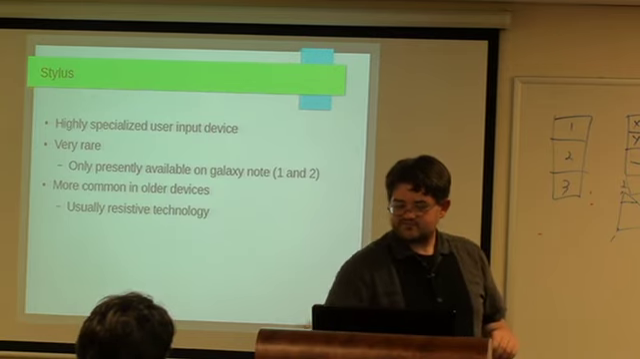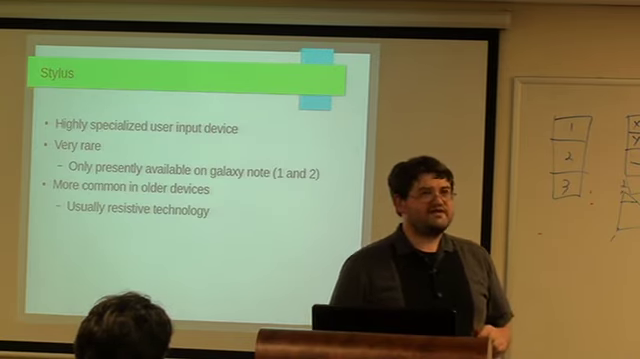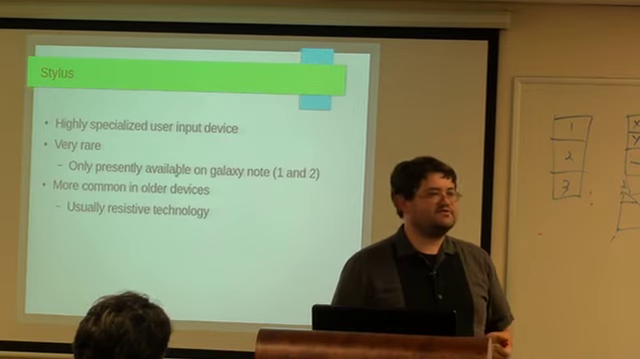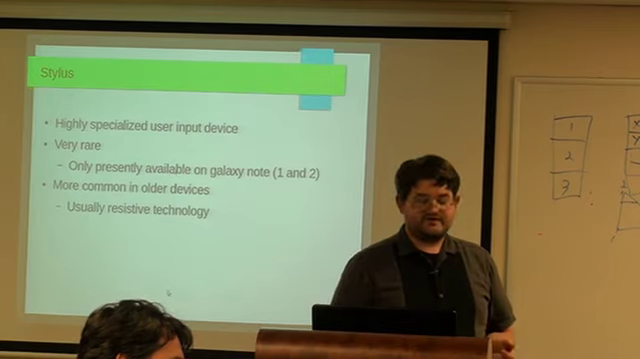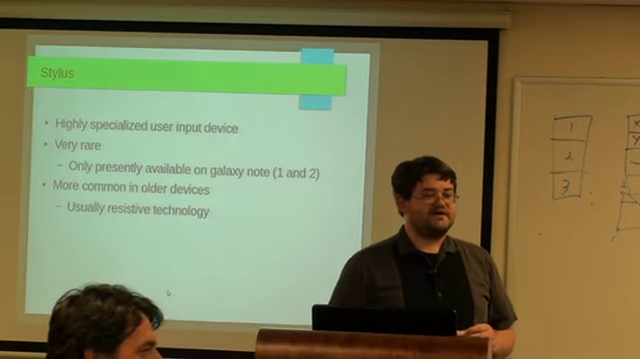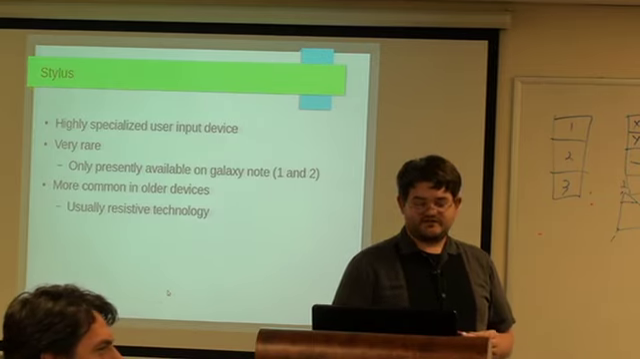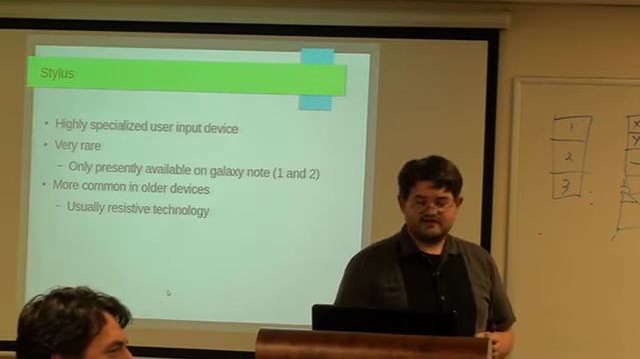How close did I get? Styluses for iPods and stuff. Well, they do manufacture styluses. They're just an optional peripheral. It's not considered to be different from a finger. From a software point of view, there's no difference between touching it with your hand and using a stylus.